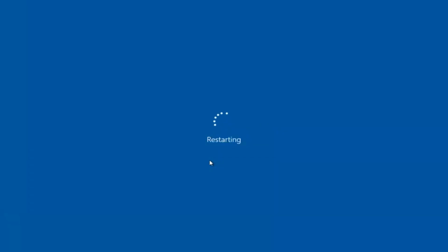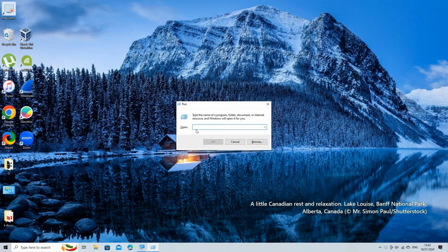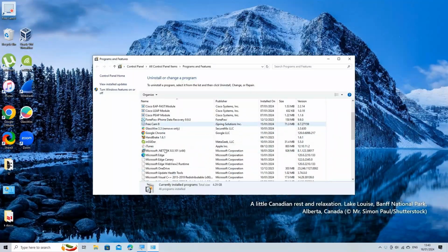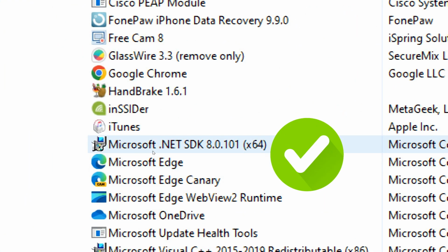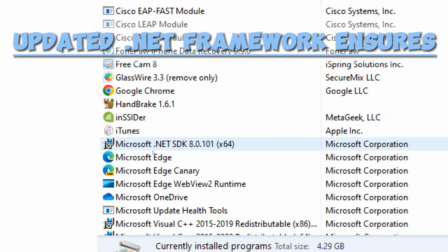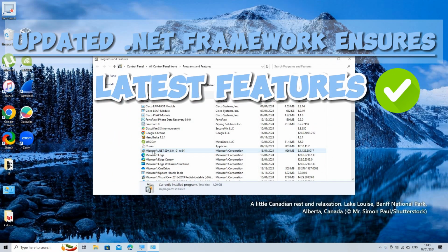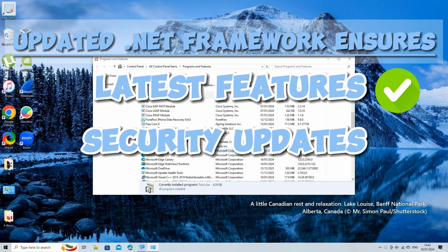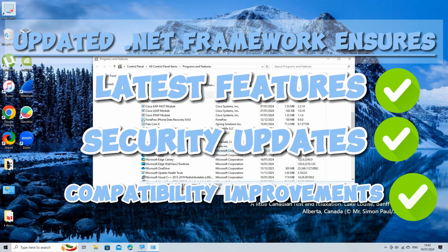After restarting, you can verify that the .NET Framework has been successfully updated by checking the Programs and Features window again. Confirm that the new version is listed. Updating the .NET Framework ensures that your system has the latest features, security updates, and compatibility improvements.